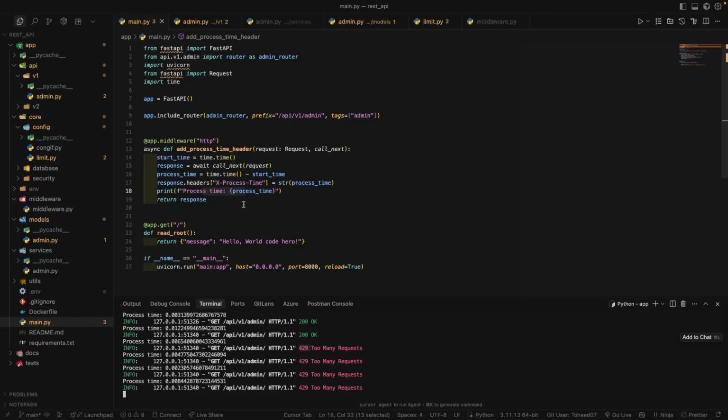So I think we have covered all our topics. We learned about folder structure. We learned about how to add APIs, how to add validation, how to add rate limits, and how to add middleware.